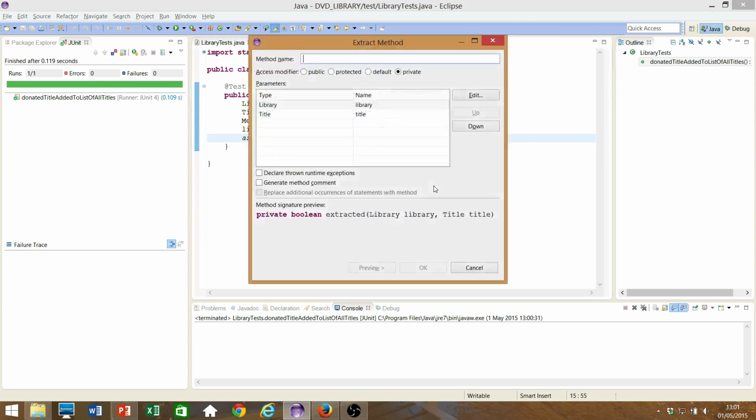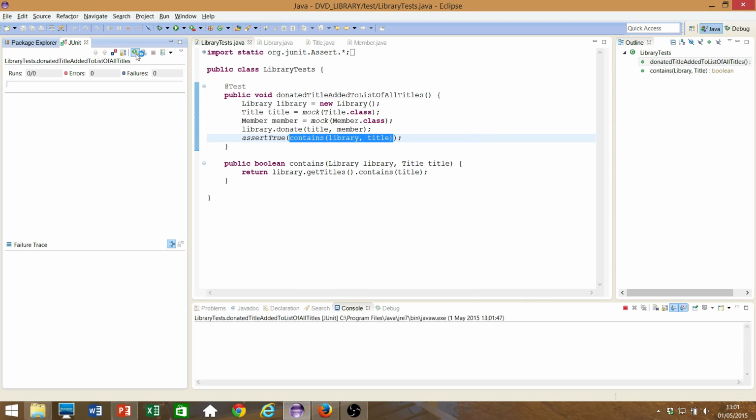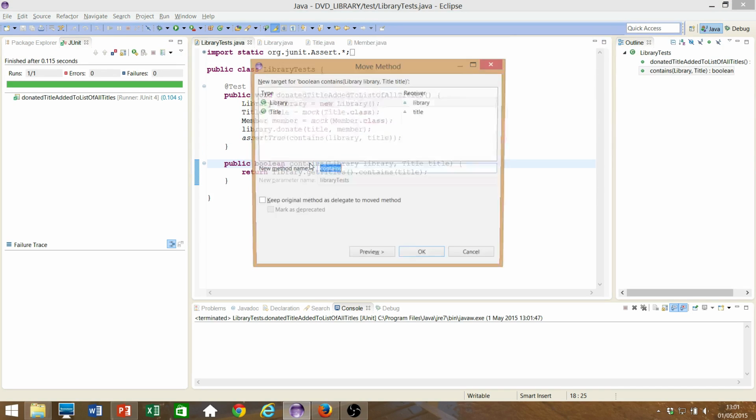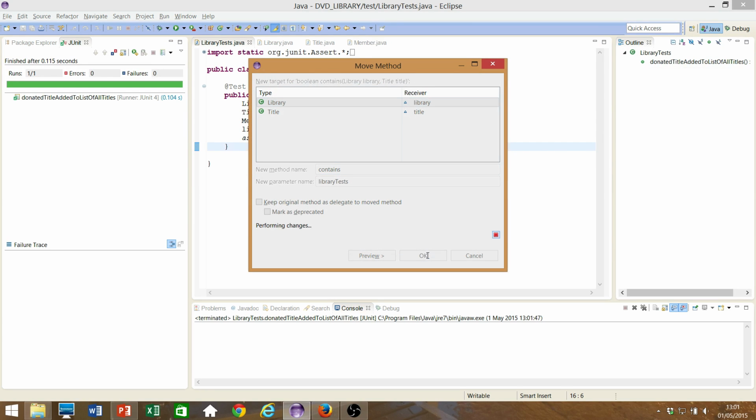So let's extract a method and let's call it contains, and this is going to be private. That's fine for now. So we've got the library and the title as parameters. That should work. Let's make it public because we're going to move it to library eventually. Okay, let's just check that hasn't broken anything. Looking good. So what I'm going to do is move this to library, like so.